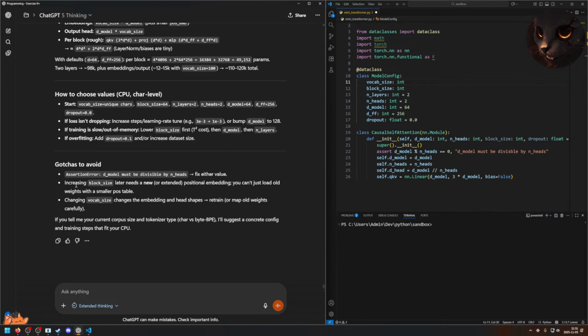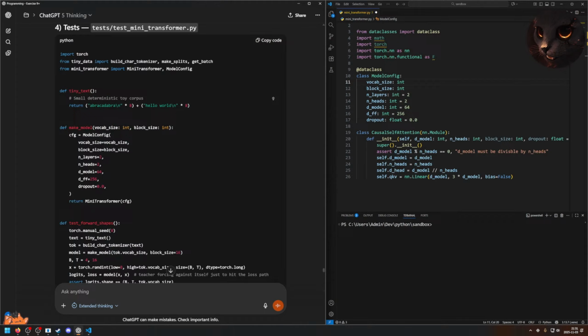Fix either value. Increasing block size later needs a new or extended positional embedding. You can't just load old weights with a smaller position table. Changing vocab size changes the embeddings and head shapes. Retrain or map old weights carefully. Okay, interesting.